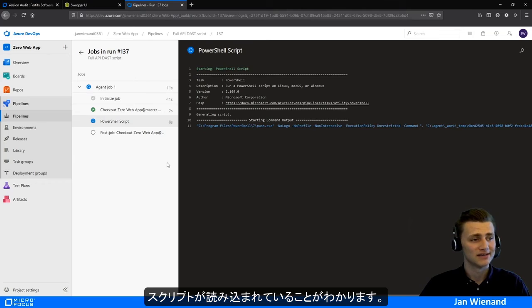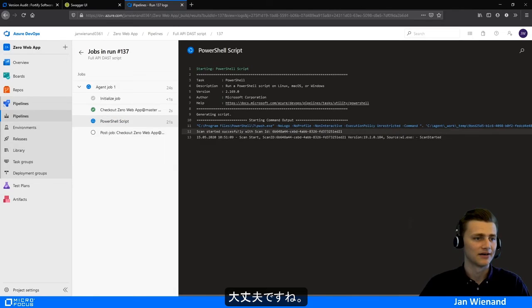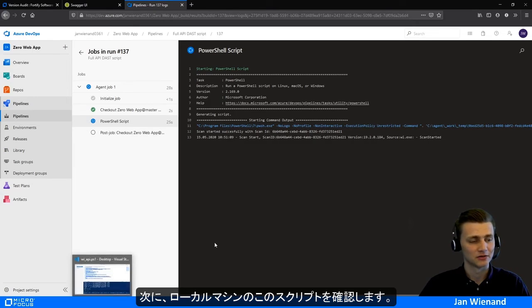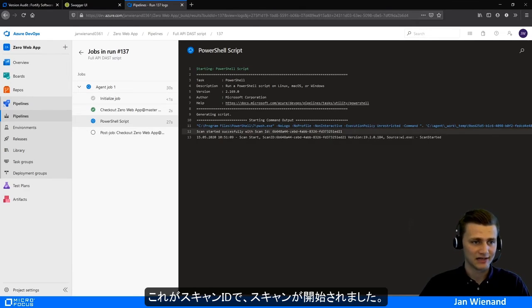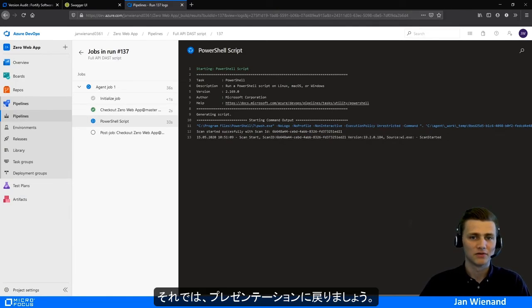So now we can see that our script is loading, and hopefully it will start soon. Yeah, right. Okay, so now we can see the same as in the script on the local machine. So here is the scan ID and the scan is now started. Great. Okay, so let's switch back to our presentation.